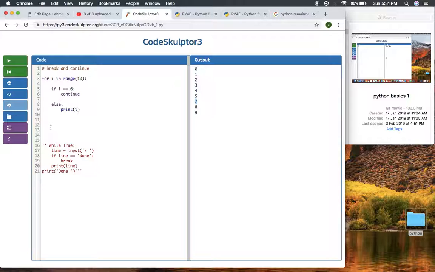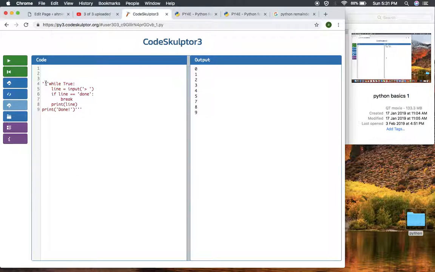Let me show you one more example with the while statement this time. If you look at this example, I'm asking the user for a prompt. I'm asking the user to input something, and as long as the user does not enter done, I will repeat my while loop because I put a true statement here. So my while loop is always true until I reach this if condition. That's the only way I can get out of this loop.